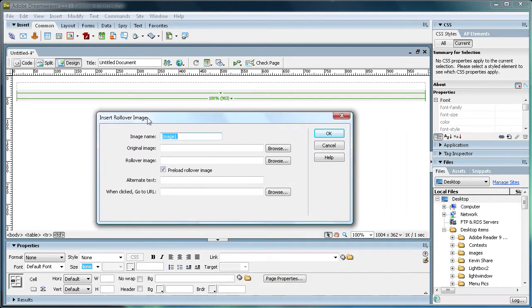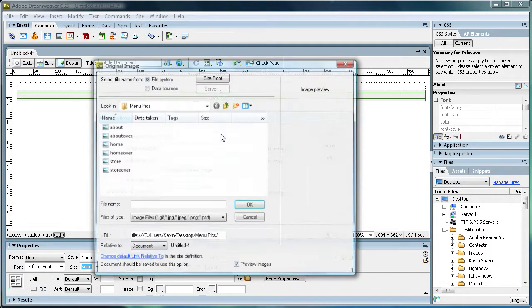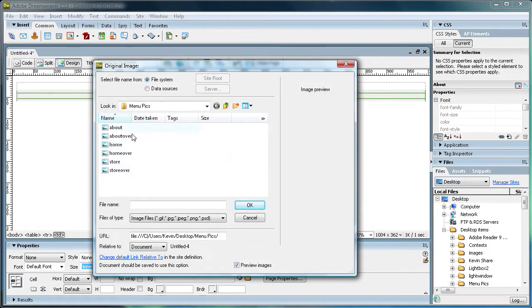It's going to prompt you with a dialog box. First, under image name, just call it whatever the button is, or you could just leave it as image 1, it doesn't really matter. Then go down to original image and click the browse button. As you can see here, I have my images in a folder on my desktop called menu pics, so it's nice to keep those organized.